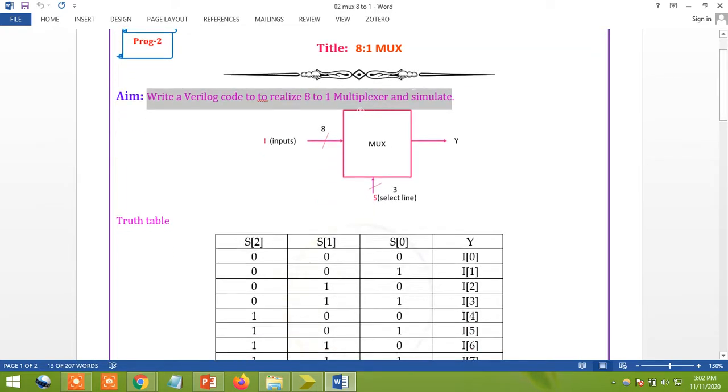So you already know the block diagram of an 8 is to 1 mux. I'm going to take I as my input and Y as my output, and here I'm going to take S as my select line. So 8 inputs means 3 select lines and 1 output I have.